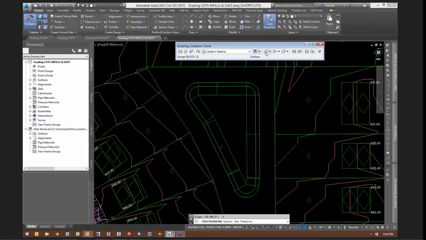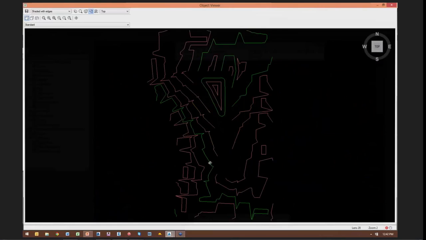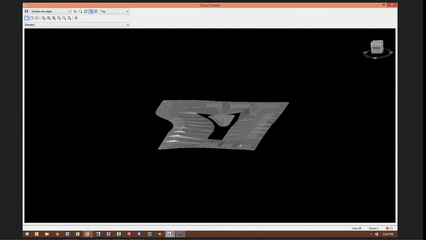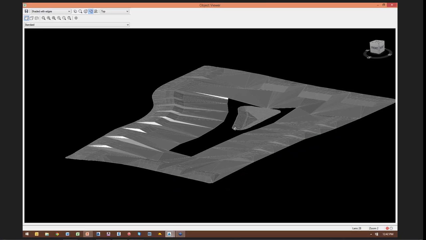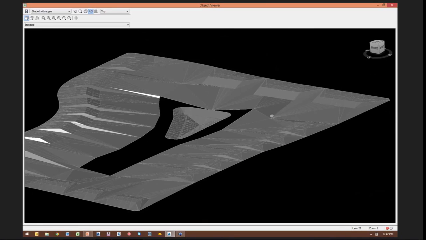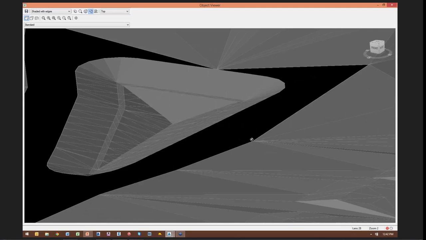Okay. Do another graded distance. We'll put a small little bench on here. And then we'll put one more grading to finish this out. And here's what we're starting to come up with. Okay, so there's my pond in the middle. Some of those grades aren't quite right there. That's just some feature line editing to fix that up.